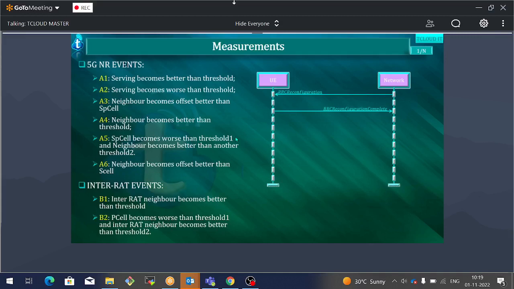What the mobile is actually looking for while it is measuring the configured cells is something called an event criteria. First of all, what is this event? What is the criteria? Event criteria.